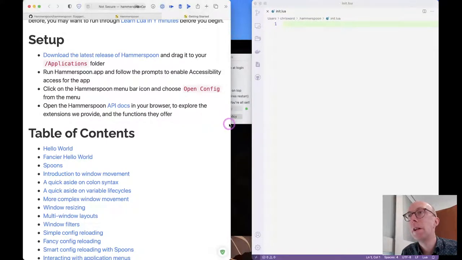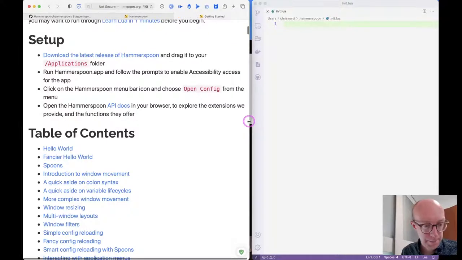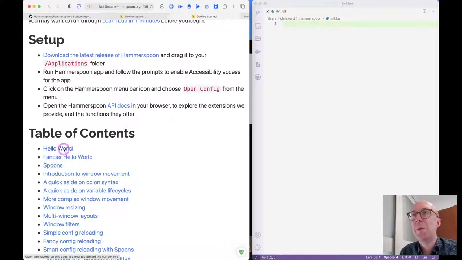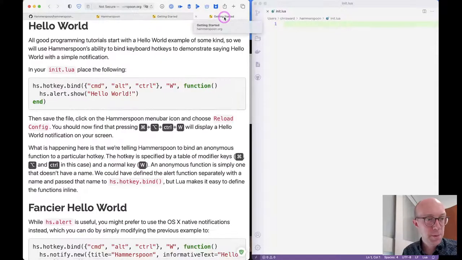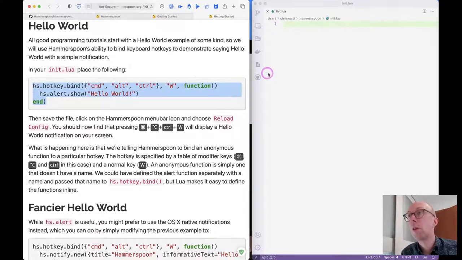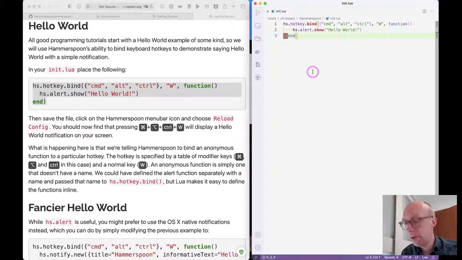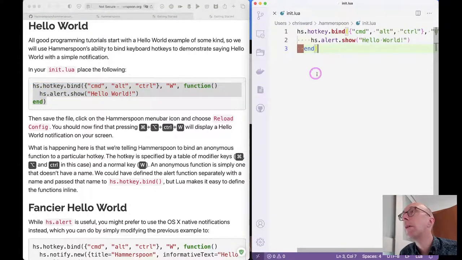Okay, so, Hello World. Fancier Hello World. Let's start with Hello World. Keep it simple to begin with. I don't really know any Lua, but so far the syntax I can see here seems all right. All good programming tutorials start with Hello World. So bind a keyboard hotkey to Hello World. All right, fine. Pop that in. I'll zoom in there as well. There we go. I mean, there's not much to look at, but there we go.